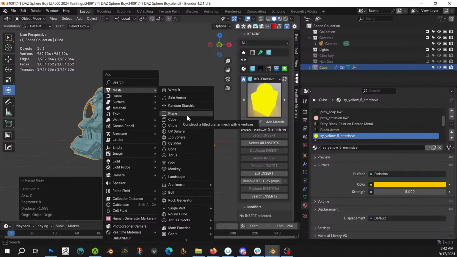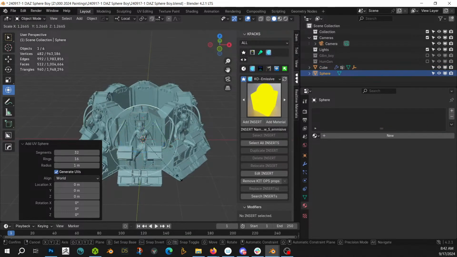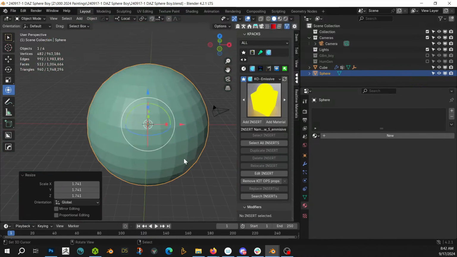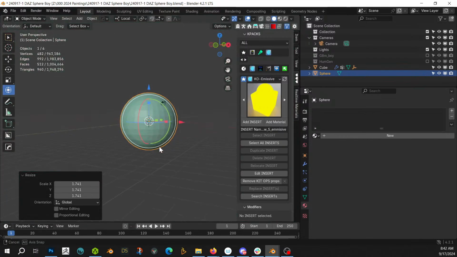Just thinking how I want to do it. UV sphere. We're gonna go with the whole room option. I think about there looks good. Yep.